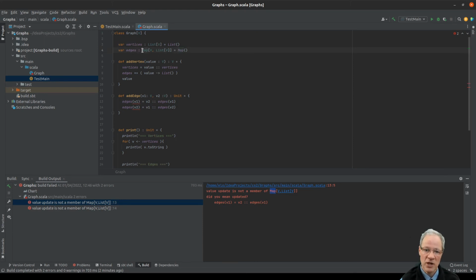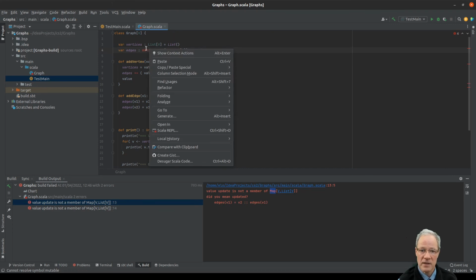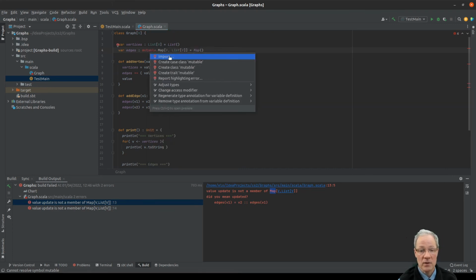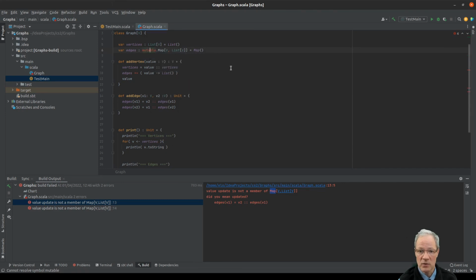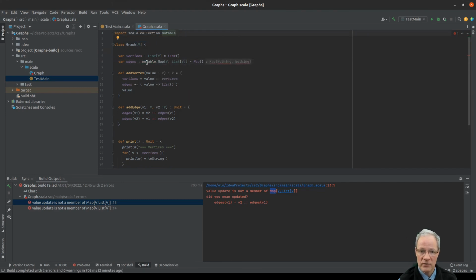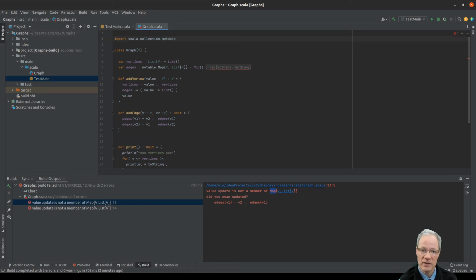So therefore, I'm going to change the type of this map to mutable, and I can do it like so. And for some reason, it's not recognized. The reason it's not recognized is because we need to import the library that actually has mutable data structures. So when I used this context action, import the library, it added this line. It imported scala.collection.mutable. And now that we have that, we can actually use mutable map.